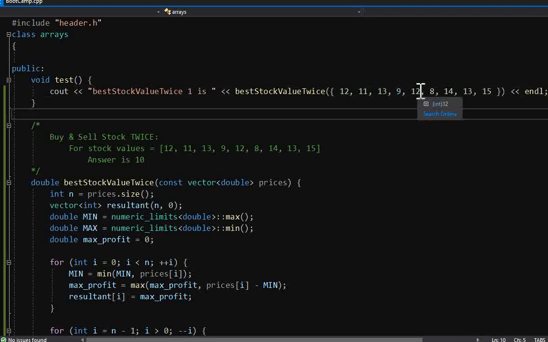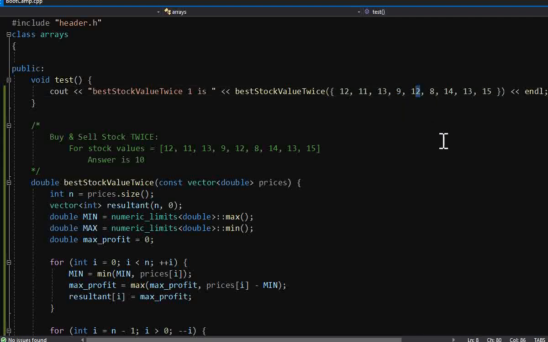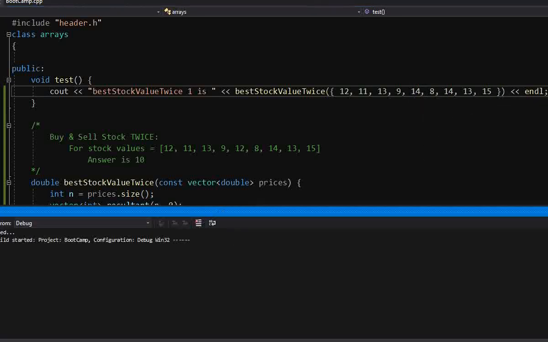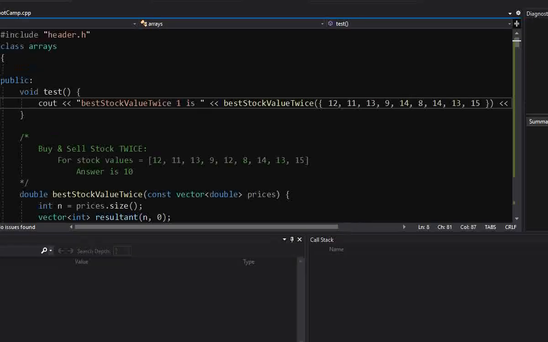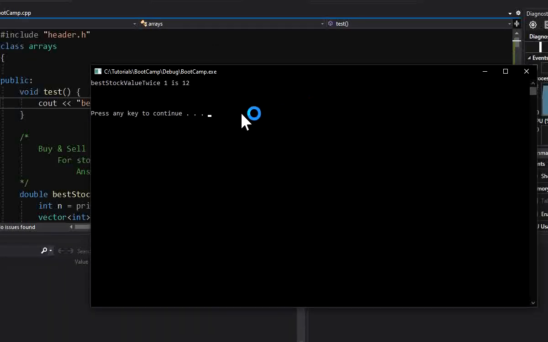So what if I make this 14? Then it would be 7 plus 5, so we should get 12. Let's see whether we are going to get 12. There you go. We get 12 right over here.